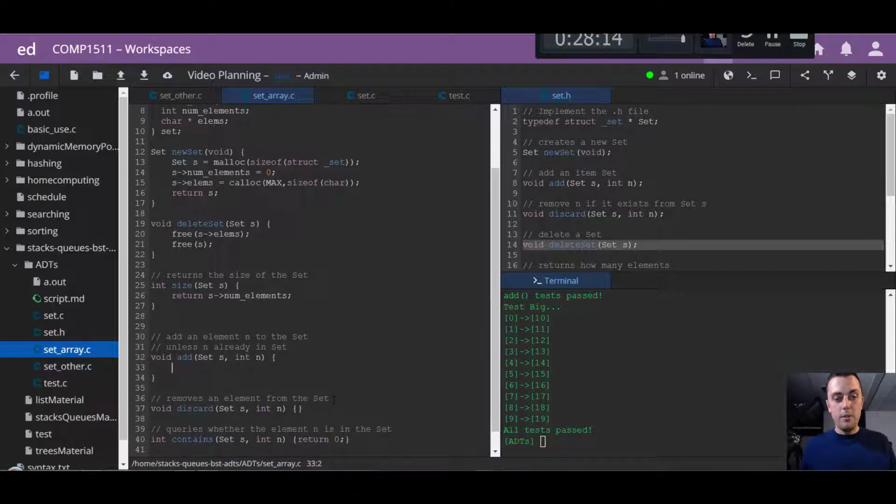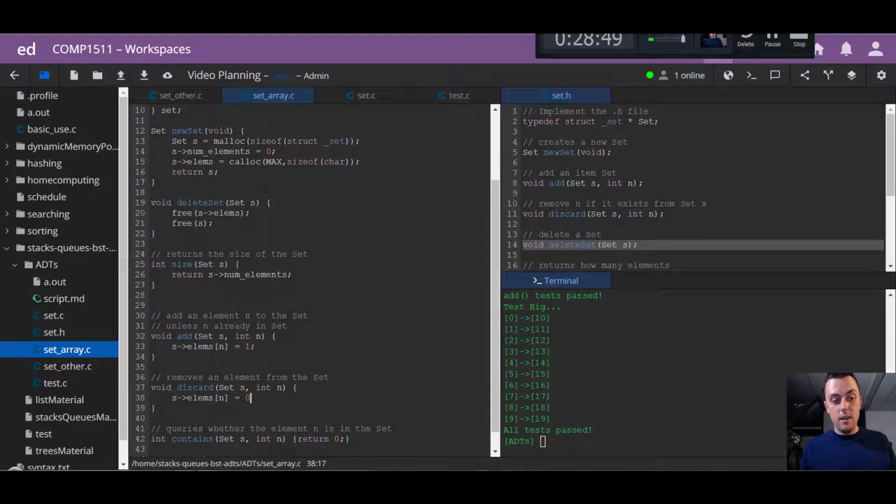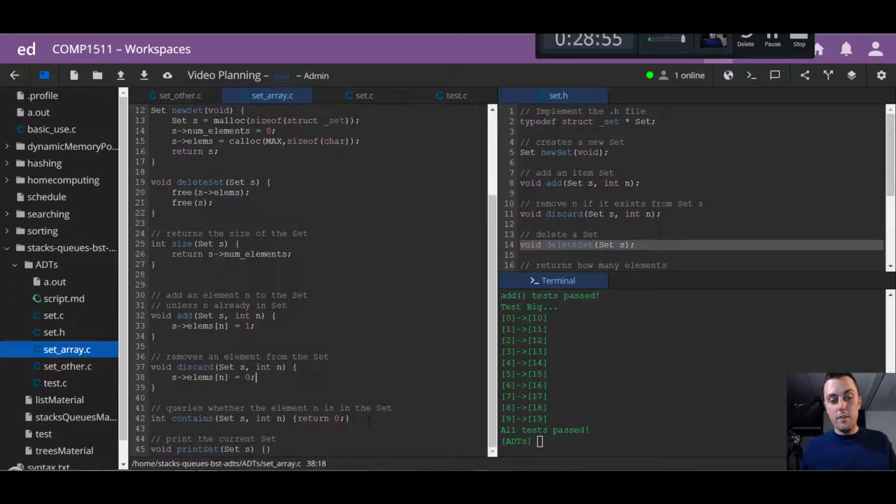We're going to add. This is not the most ideal, but just to show you how it would potentially work, we would do something like s-lms, and then the index associated with the int, which would be n equals 1, and that would be to show that it is in the set. And again, this is not the most ideal way to do these things. Discard: s-lms n equals 0. Cool. And that would work even if the element wasn't in there.